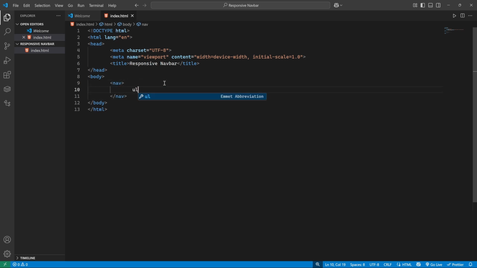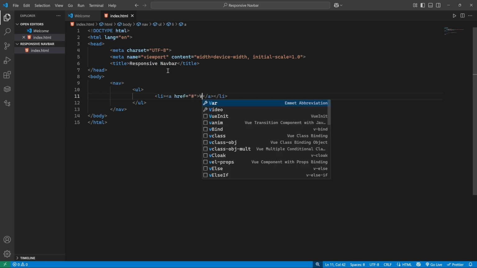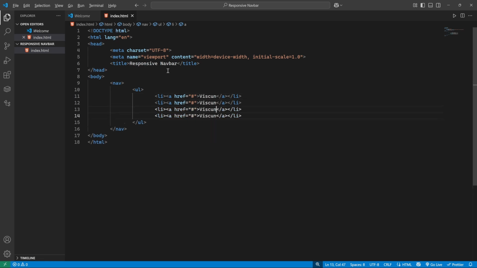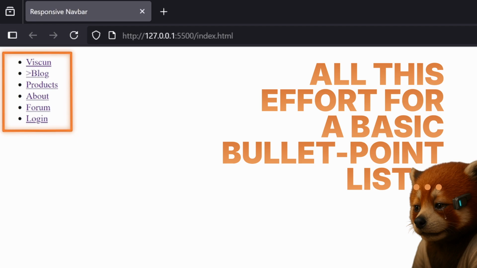Inside that, we'll place an unordered list. And inside that, we'll add several list items, each containing a navigation link. Let's use 5 example links for now. Blog, products, about, forum, and login. Each anchor will have a href placeholder, which you'll replace later with real URLs to your pages. If we check the browser now, we'll just see a basic bullet point list.